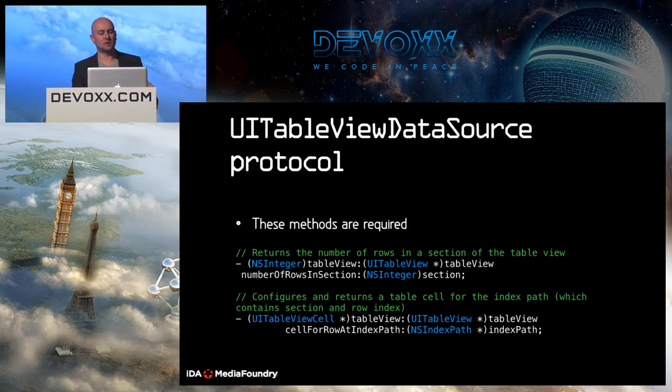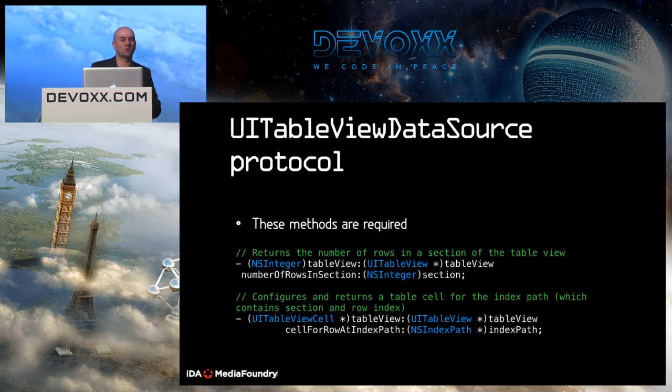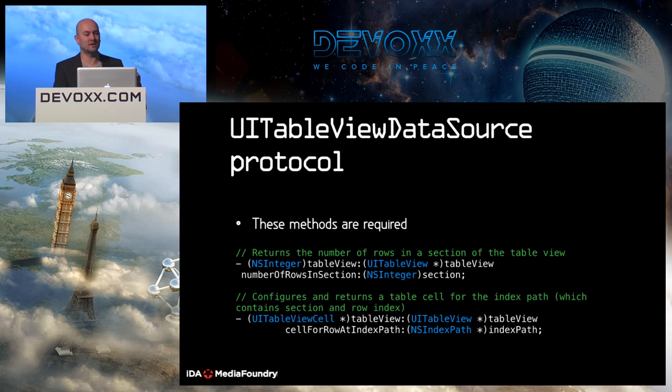The two main methods that you need on a data source, again, the UI table view data source is a protocol, so we will implement or adopt it. These methods are required. Those are the only ones; the rest of them are optional. In this demo, we will only use these ones. Well, we might end up using more, but I don't think I will have the time.